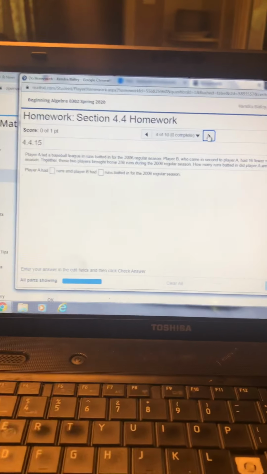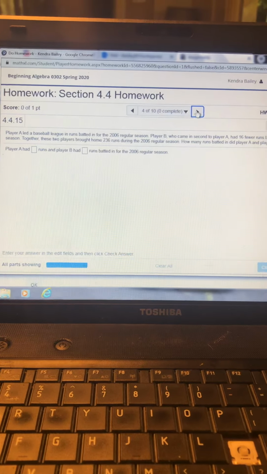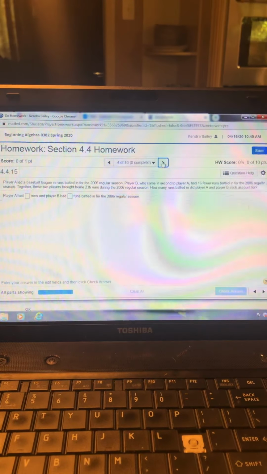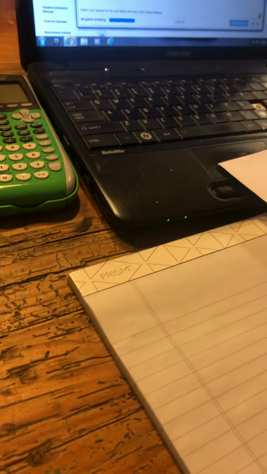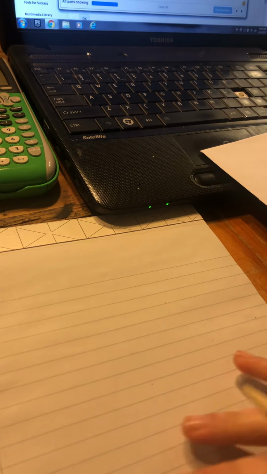All right, so one of our questions in chapter 4.4, I'm just going to show it right now. You can pause your video and read it even better. But it's my fourth question on my homework. Okay, so it says Player A led a baseball league in runs batted in 2006.